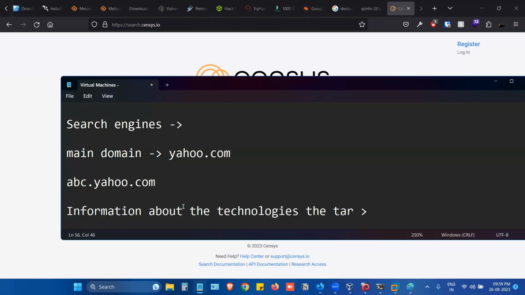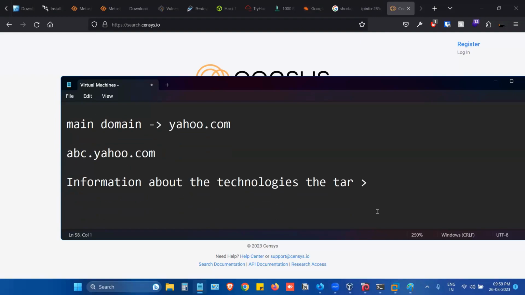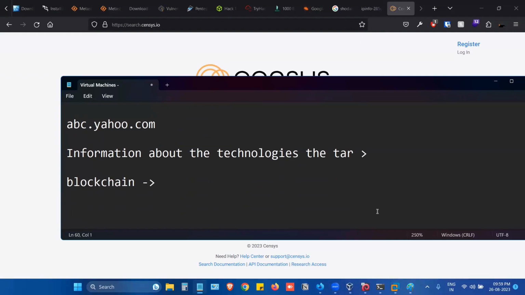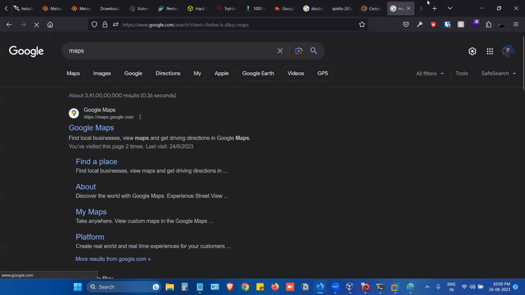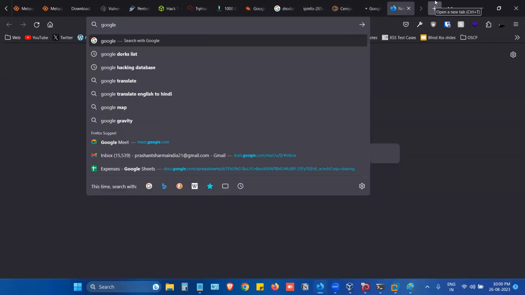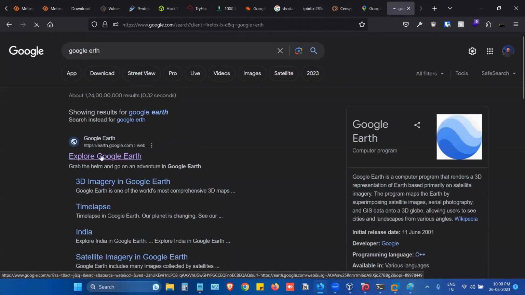Or maybe they are requiring a developer having experience of blockchain, or a developer having prior knowledge of a specific programming language. So in that way, we can analyze the technology the target is using, and we can also analyze other things about our target. Like for gathering the geolocation, we can use maps. Google Maps also comes up. Apart from that, we can use Google Earth to analyze our target's location.